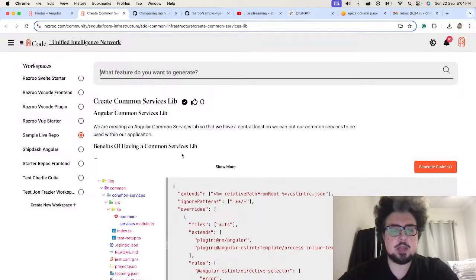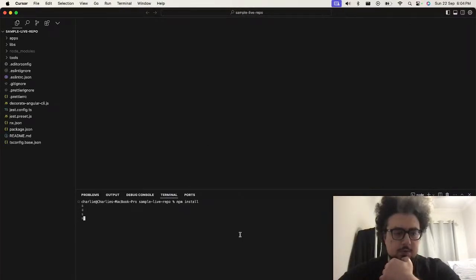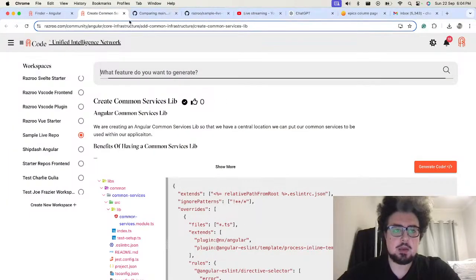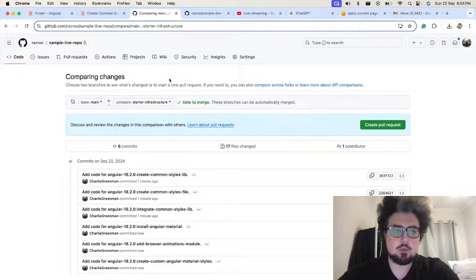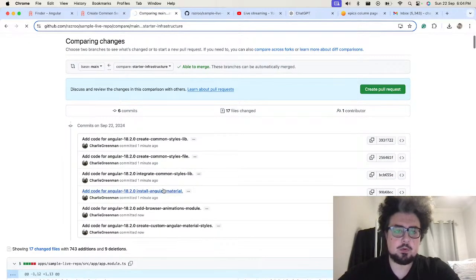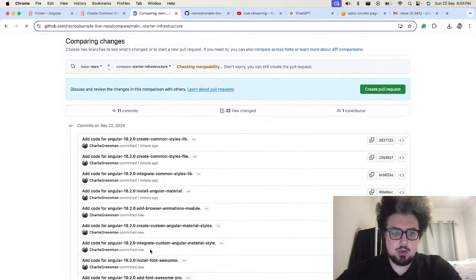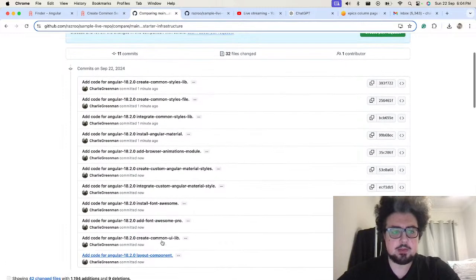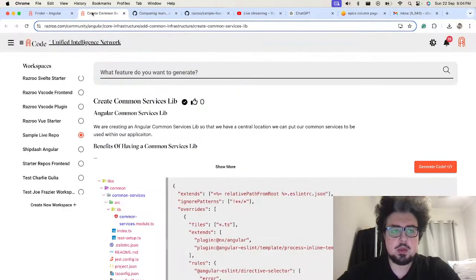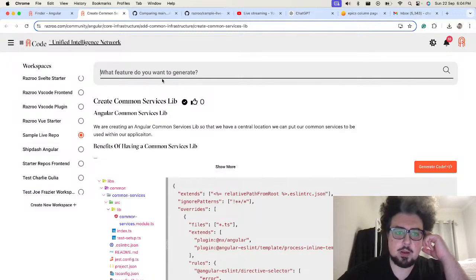So we see, however, sample live repo there, and we still have our npm install that's running. Okay, that's very nice. And we also have this that's still running. So if we were to refresh this, we would see that this is happening behind the scenes.